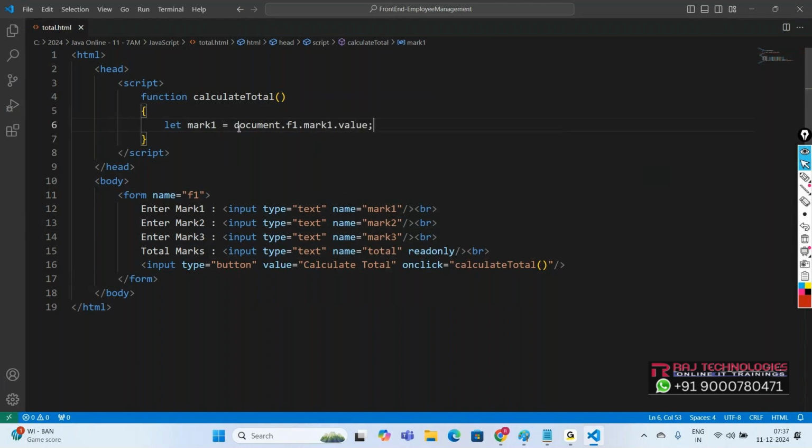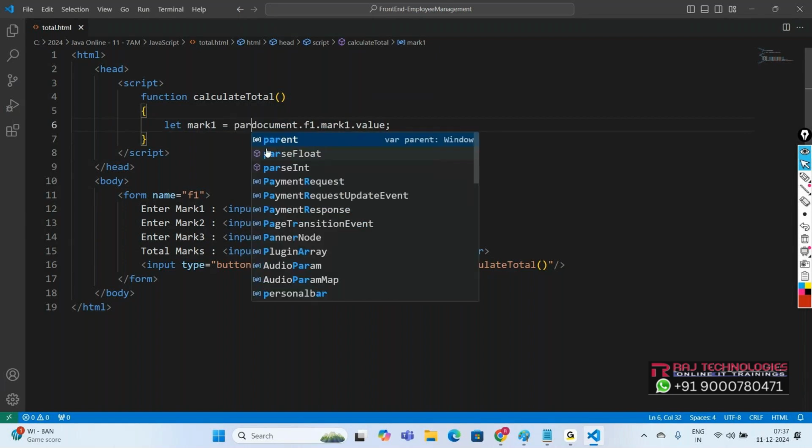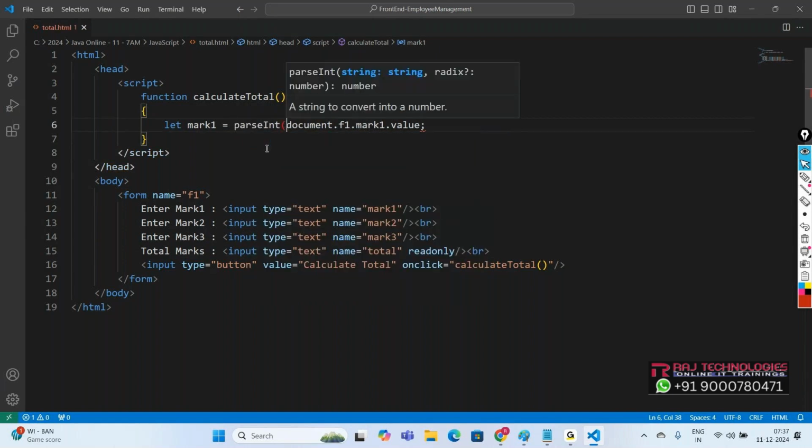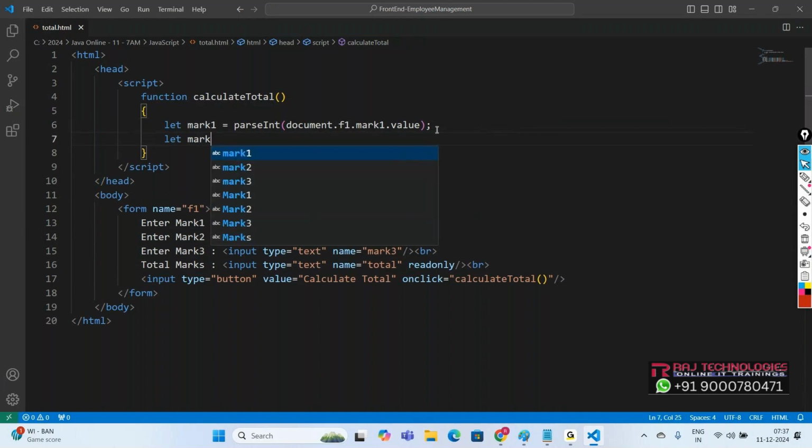So how to read form data? document.f1 goes to this form, mark1 means this text field, dot value means the value you enter in this text field, that it is going to read. Now the value we enter in the text field is of type string, so convert it into number type using the function parseInt. Right? Now see, mark1 is of what type? Number type.